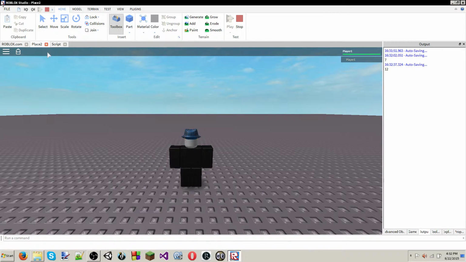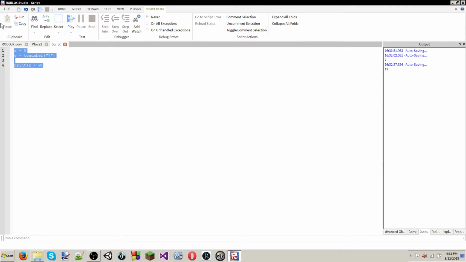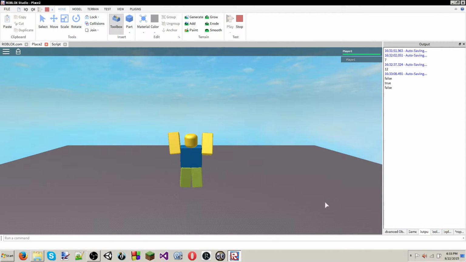All right, so I'm going to go over booleans, and you guys probably understood it a little bit, but a boolean is basically a true or false value. So t equals false, and w equals true, and word equals false. These are really going to be used more for if statements and stuff, but you could print out a boolean. So if we printed out t, it would print false. If we printed out w, it would print true. If we printed out word, it would print false. See? False, true, false.